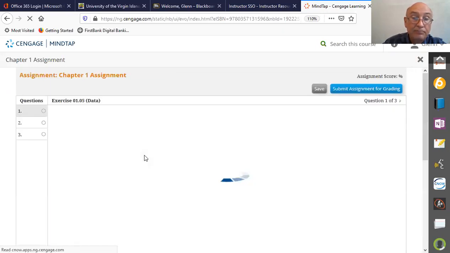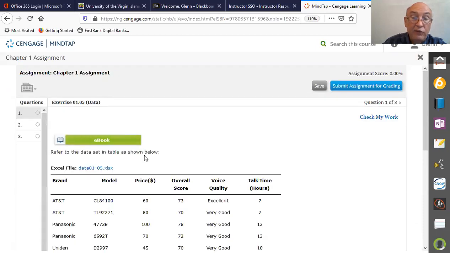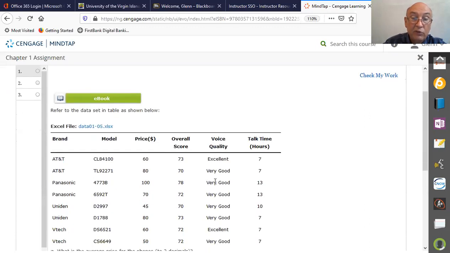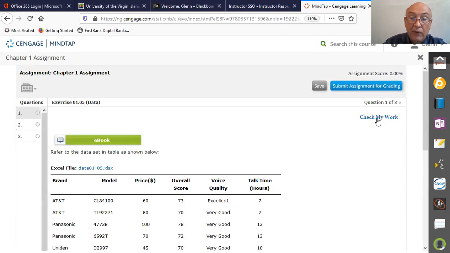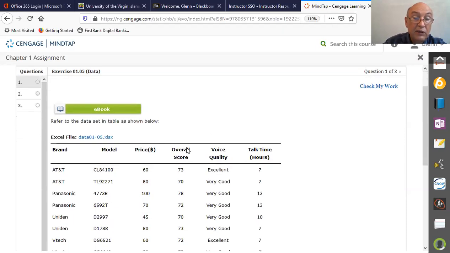Let it open up. Okay, there's a few things here that are really important. One is there's 3 tabs. That's telling me there's 3 questions. And here's my first question. There's a check my work button over here, and there's a submit for grading. I can also save it and come back and work on it later. If I want to read about the material that's being covered in this assignment, I can go to the ebook, and read this section.